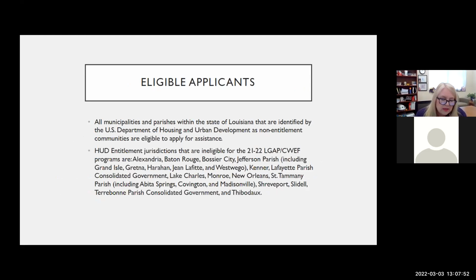Any local government that is designated as an entitlement jurisdiction or has chosen to participate in an entitlement jurisdiction is not eligible for LGAP or CWEF. Here's a listing of all of the current jurisdictions for entitlements, including municipalities that participate in some of the parish jurisdictions. So if your city, town, village, parish government is located here, then you would not be eligible.